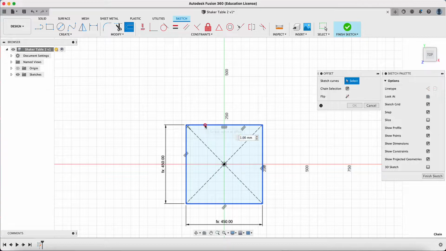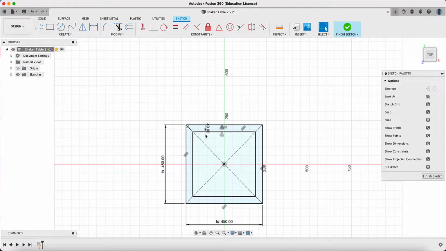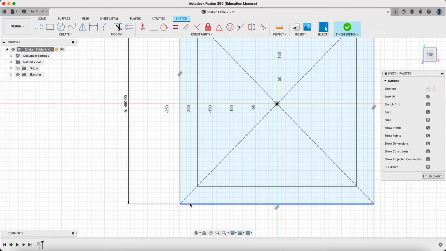So I'm going to just type O. Then I'm going to select, and I'm going to drag in so it knows which way to go. And I'm going to type minus 40 and then press enter. Now again, I could put a parameter in for that if I wanted to. Maybe I can add that later on if that's necessary. Okay, so we're getting some things set up there.